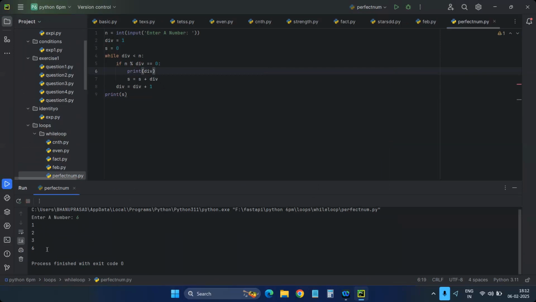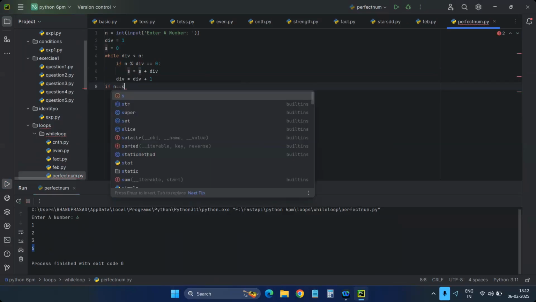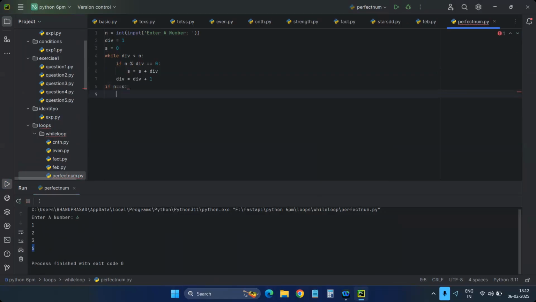Okay, I got my sum as 6. I'll remove this to avoid confusion. Now I got the sum also. When my number is compared with the sum, when I get equal, when I get the condition true, then it is called a perfect number. Else print not a perfect number.